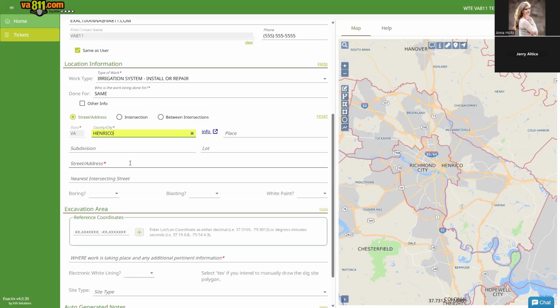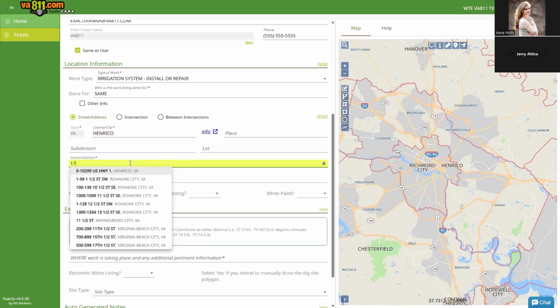Next, we get the street address. So this works similar, but it's slightly different. As you start entering an address and then you do a space in the road name, it will start filtering these down. So what you can do from here is you can use the down arrow on the keyboard and hit enter to select the appropriate one or your mouse.